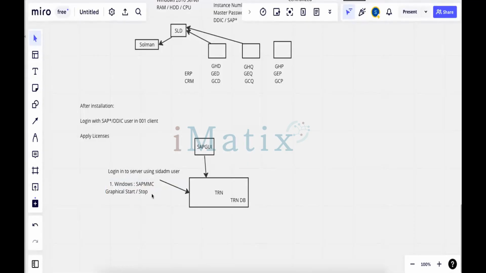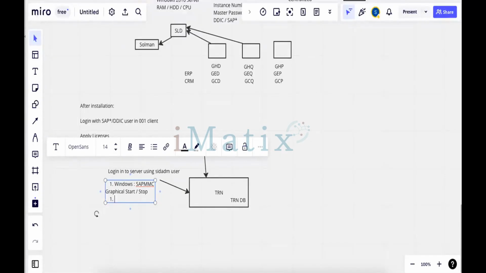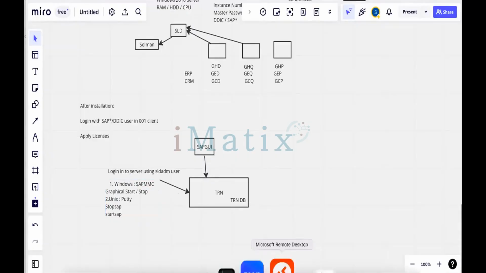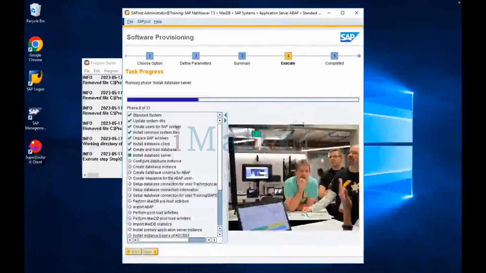If you don't have a Windows operating system, you are going to use a Unix operating system. In Unix, you can use PuTTY to connect, and then you can execute the commands stopsap and startsap. Now the installation is going on. Let it be running.